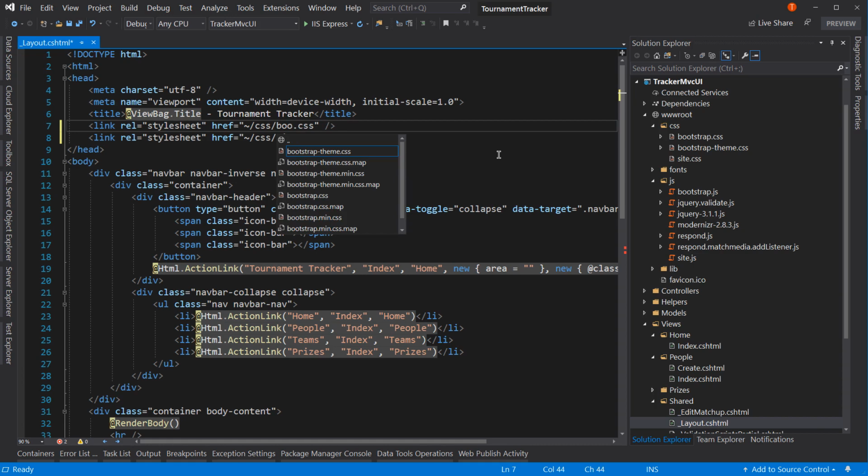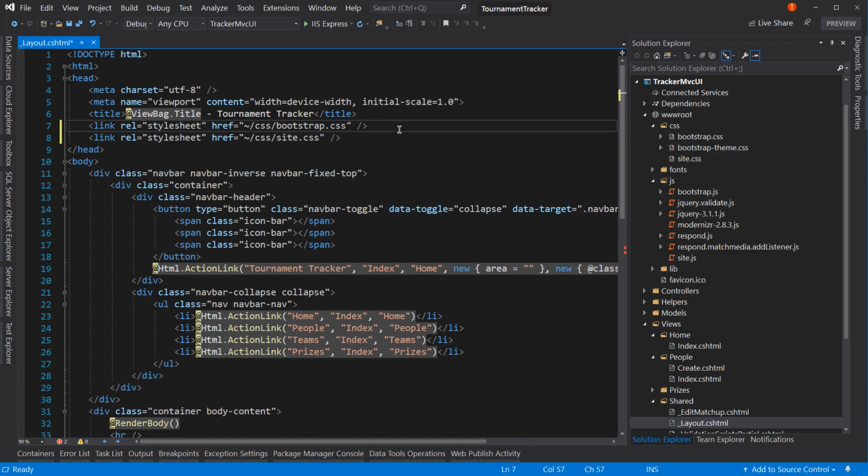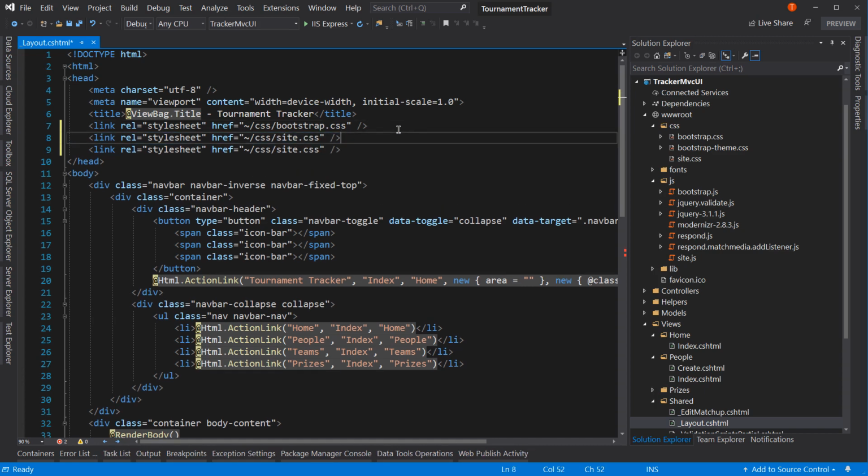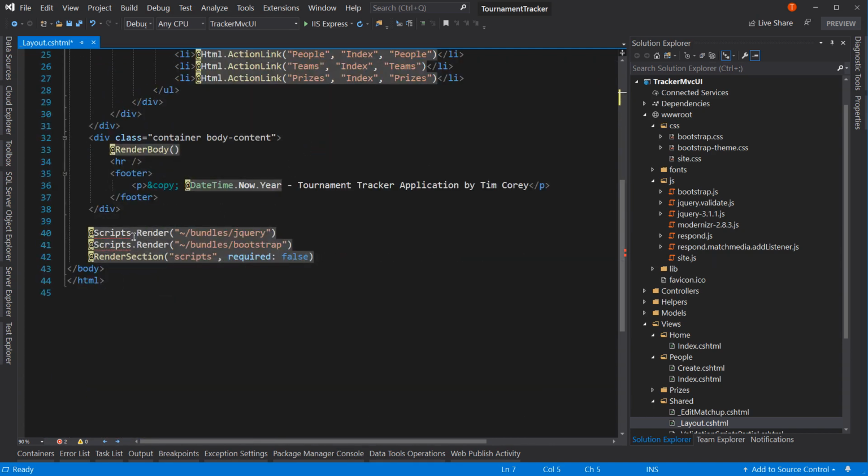So let's start with Bootstrap, bootstrap.css. I'll leave the non-minified version for now. And I also want the Bootstrap theme. So bootstrap theme.css as well. So there's our 3 CSS files actually. And then down here, instead of the scripts here, let's wipe these out.